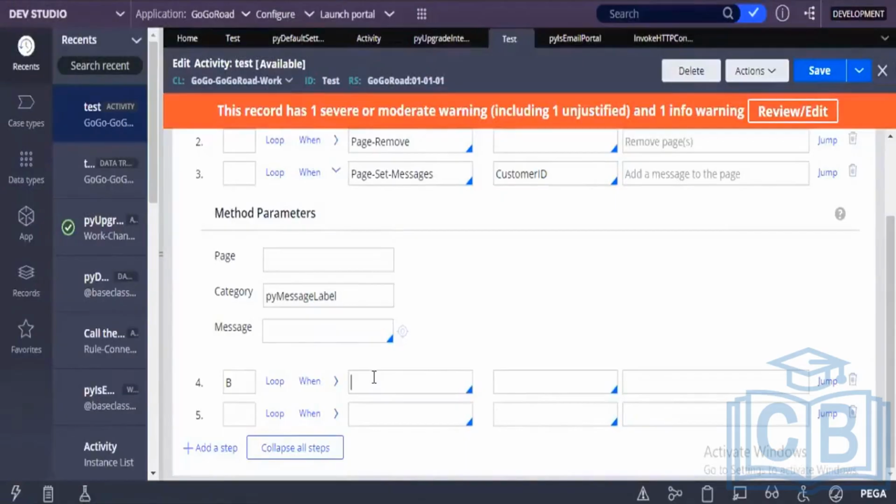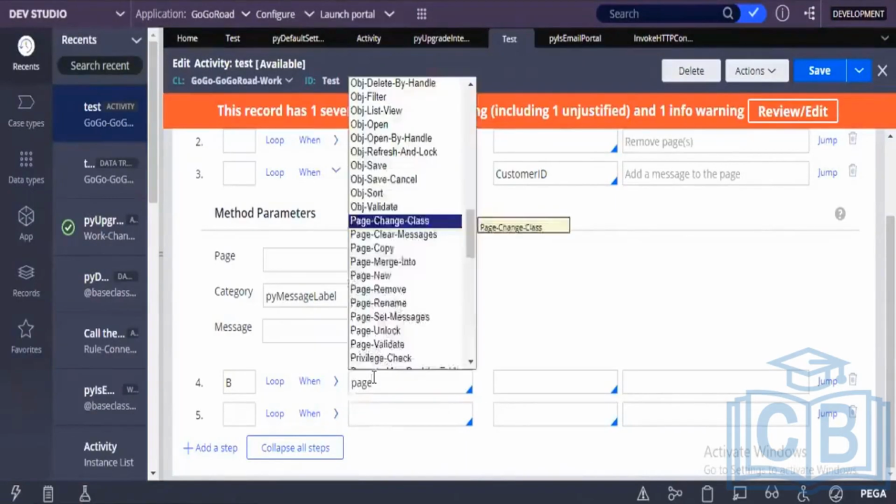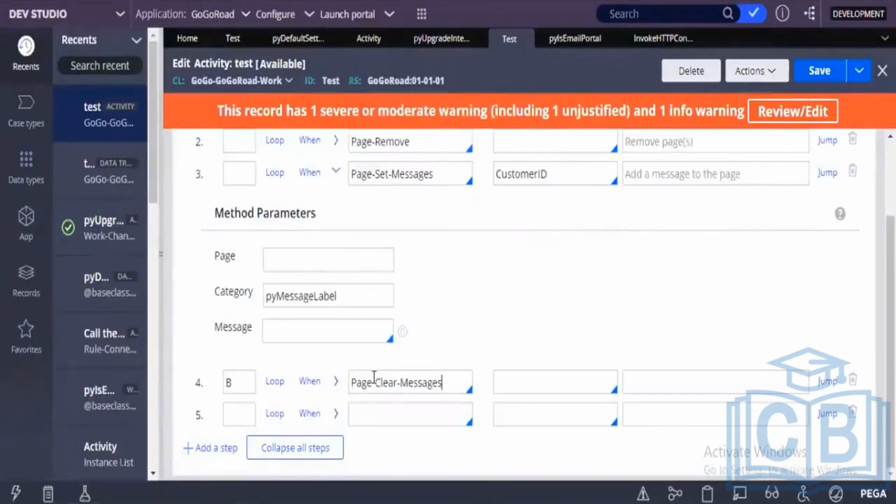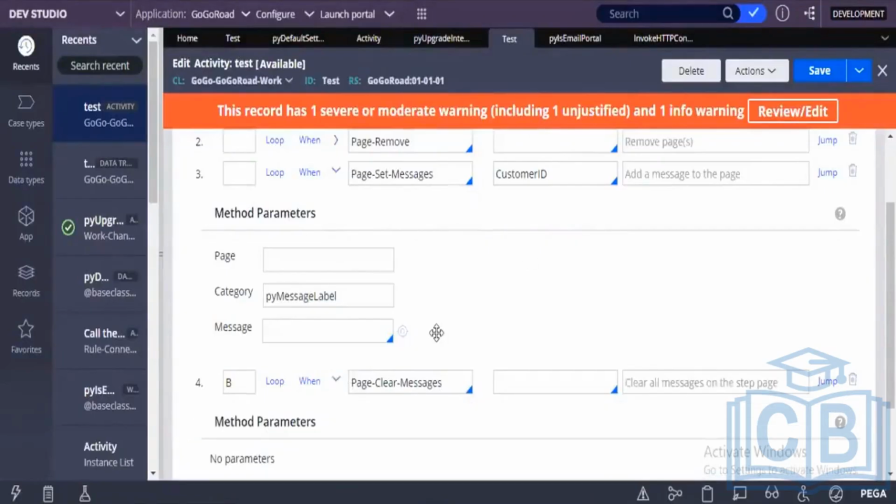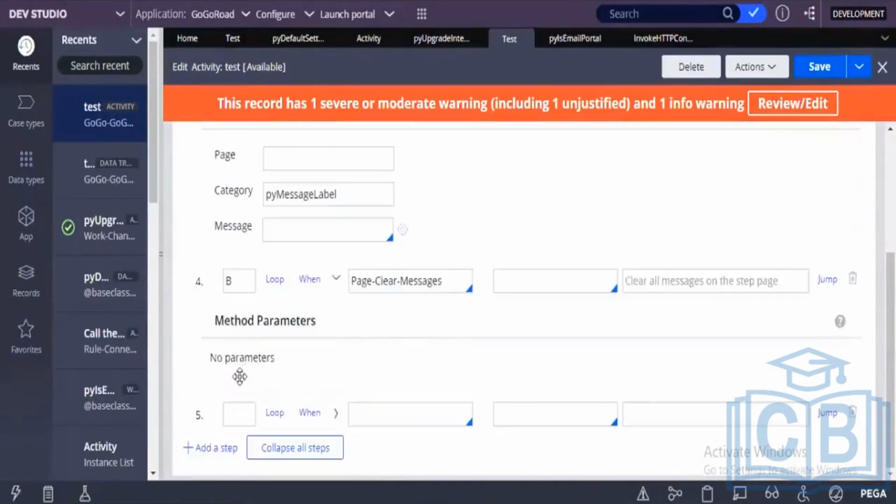And the next method is page clear messages. Page clear messages is to remove all the messages from a particular page. See, there are no parameters here, but you need to specify the page on the step page. What page do you need to clear the messages on? You need to specify it on the step page, and it will clear the messages on that particular step page.